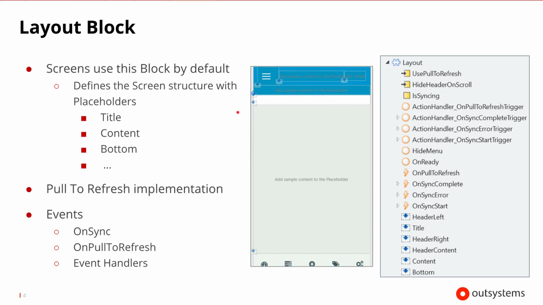We can also see that the layout has a number of other things. It has a pull to refresh implementation. So if you've worked with devices and you pull down on a screen and it sort of jumps back in a rubber band kind of function to move, it automatically refreshes things on the screen. So by default, the layout block has a pull to refresh implementation if we choose to use it.